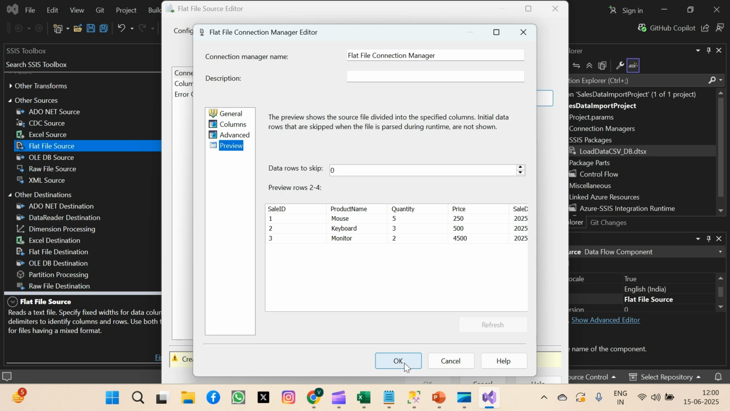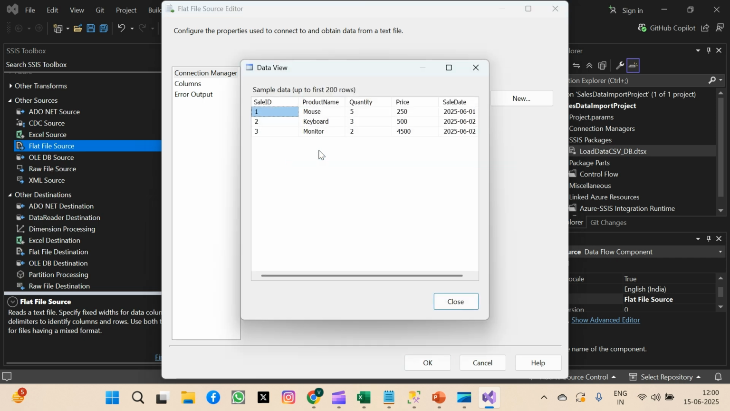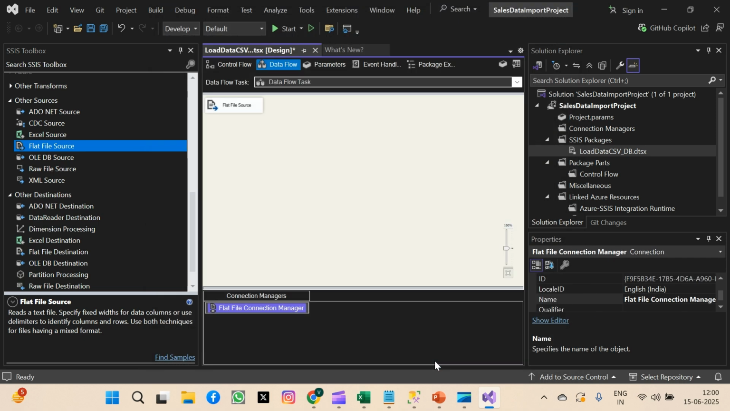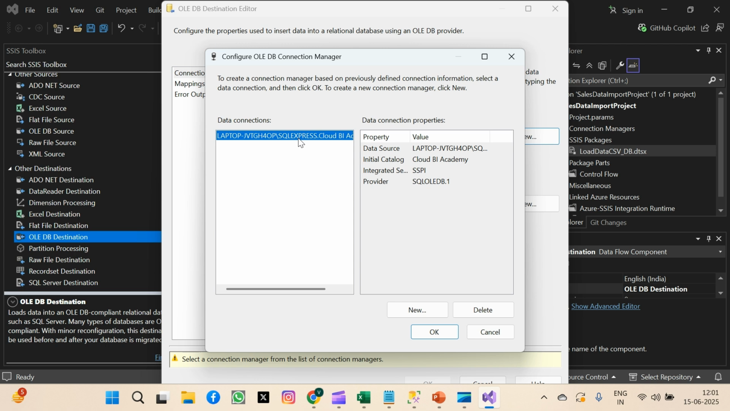Now, after creating the successful source connection, the second important thing: drag an OLE DB destination. Why are we using an OLE DB destination? Because it creates a connection to our SQL Server database. So double click on the OLE DB destination and configure it. Choose create connection manager pointing to our SQL Server database.